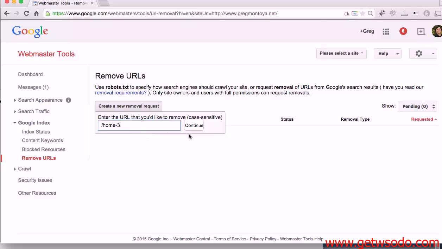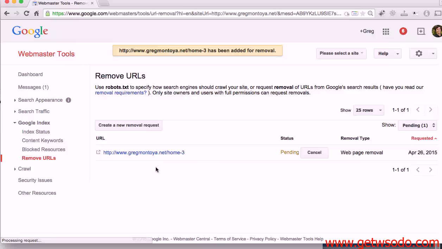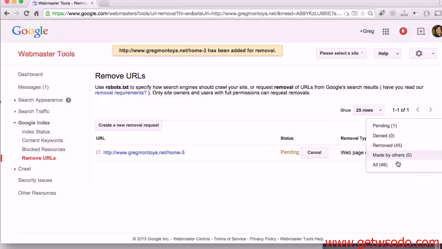and just input it right here. Remove page from search results. Yes. Bam. So it's pending, and it usually takes about 1 to 2 days. And when it does, you can show here, removed, and it'll be in the removed section. So now you officially know that this page has been de-indexed from Google.